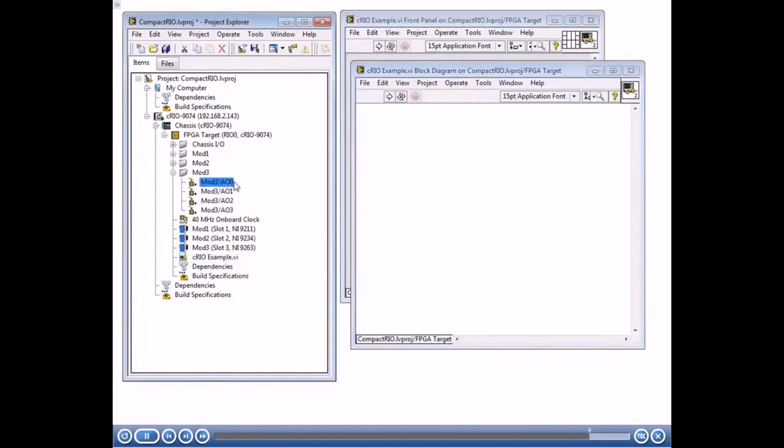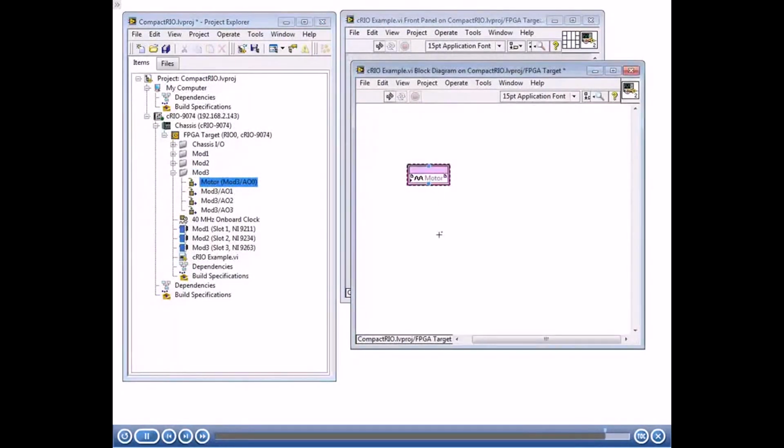So let me go ahead and open this up. So let's say analog output 0, and I can rename that, maybe call this motor or something like that. So now I can just drag this from here, from my project, into my block diagram, and I can start using it. Okay, and that's pretty much it for adding I/O for CompactRIO projects and also R-series projects.